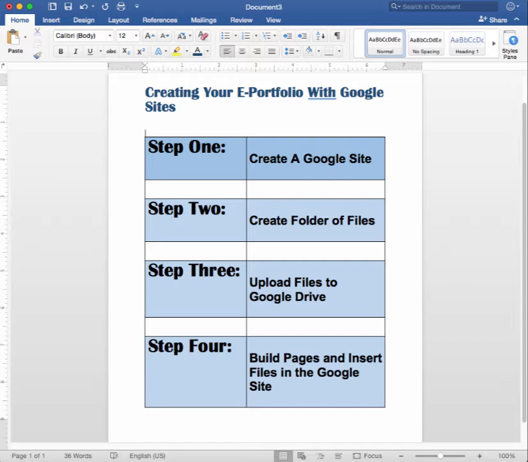But basically, first you'll need to create a Google site. Of course, you need a Google account. And I've given you a video that has good basic information on that. You can also search YouTube for other videos. You want to make sure it's the new Google Sites. They changed things in 2016.